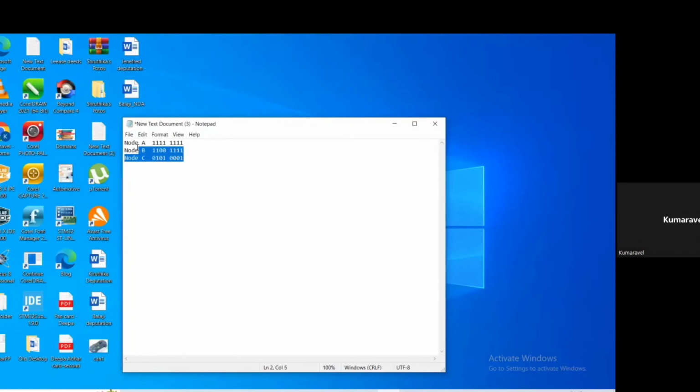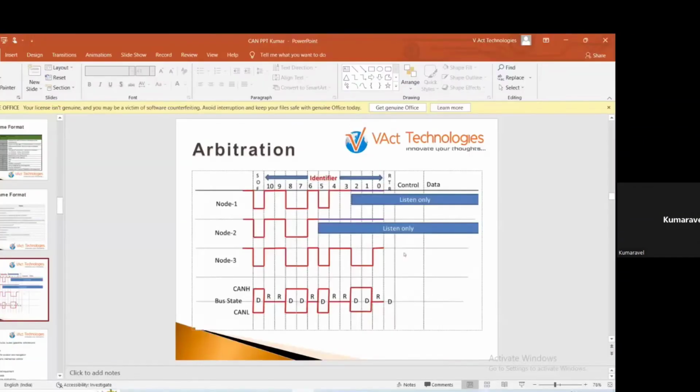Now tell me, among nodes A, B, C, who will get the CAN bus? Node C. Okay, good. Now, node D will get it. That's as simple as that. Whoever has the lesser number will have the highest priority. That's how CAN is developed.